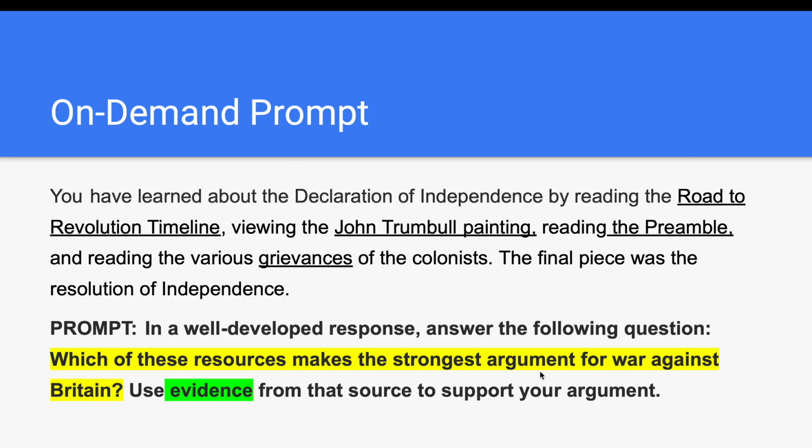Now, just to review, the prompt itself is, you've learned about the Declaration of Independence by reading the Road to Revolution timeline. So that's the activity we did a while back. I'll talk about it in a minute. Looking at the John Trumbull painting, reading the preamble, and reading the various grievances of the colonists. Now, in a well-developed response, I want you to answer the following question. Which of these resources, really these four things, make the strongest argument for war against Britain? Use specific evidence from that specific source to support your argument.